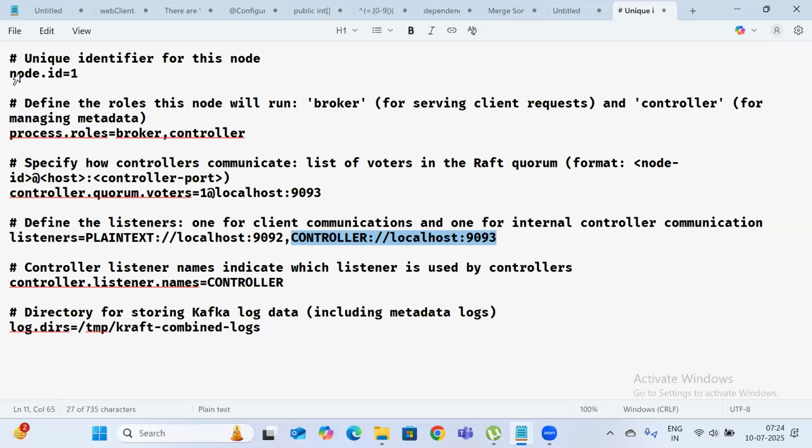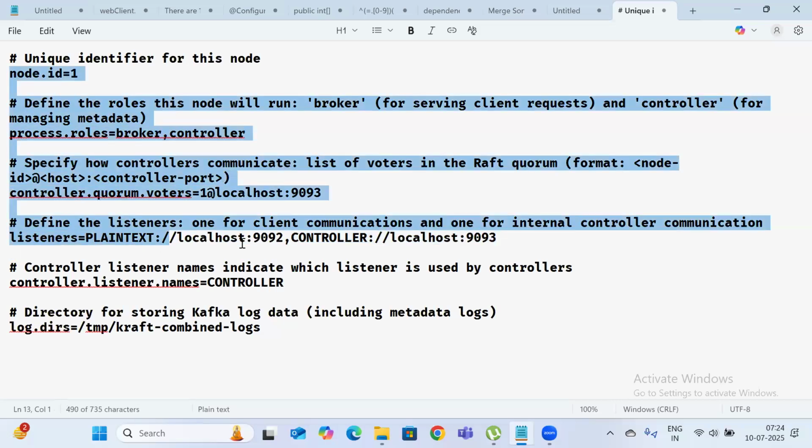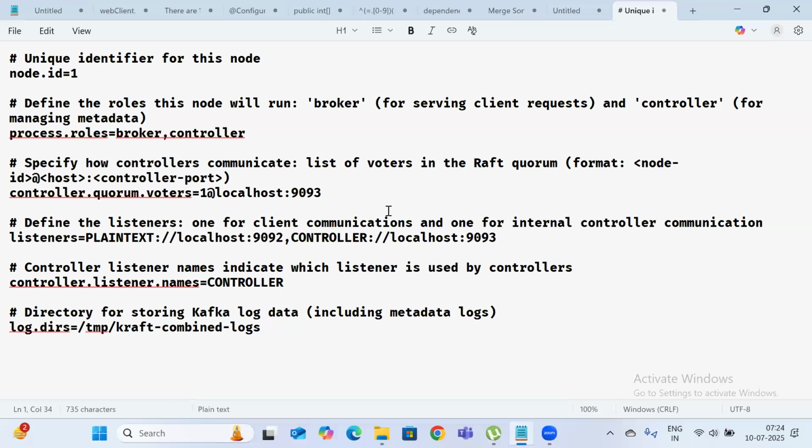So mainly these are the properties that we need to write in the server.properties file by deleting the existing server.properties file. Otherwise, we can keep those properties as they are, but we need to comment the zookeeper.connect property. Then we need to add these properties so that we can run the Kafka cluster in KRaft mode, where Zookeeper is not needed. You don't need to start the Zookeeper again.